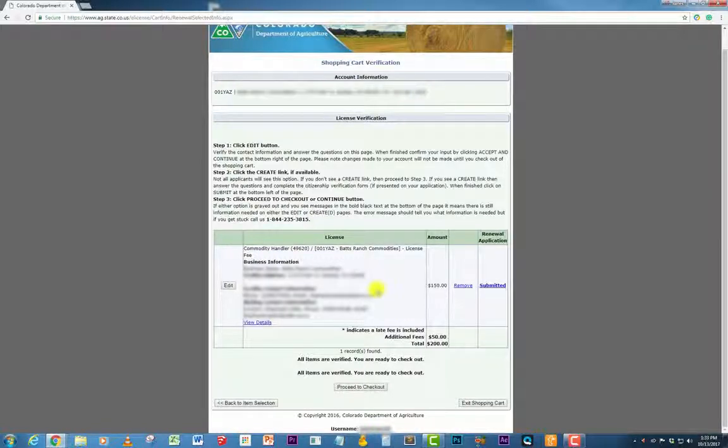When you enter the shopping cart verification page, you will be able to see all of your information that we currently have on file in the office. If you do need to update any of your mailing information, please go ahead and select the edit button to the left and update the information as needed. To our right, you will see the renewal application. Here the link will say create when you log in for the first time to renew your license. Please click on that.